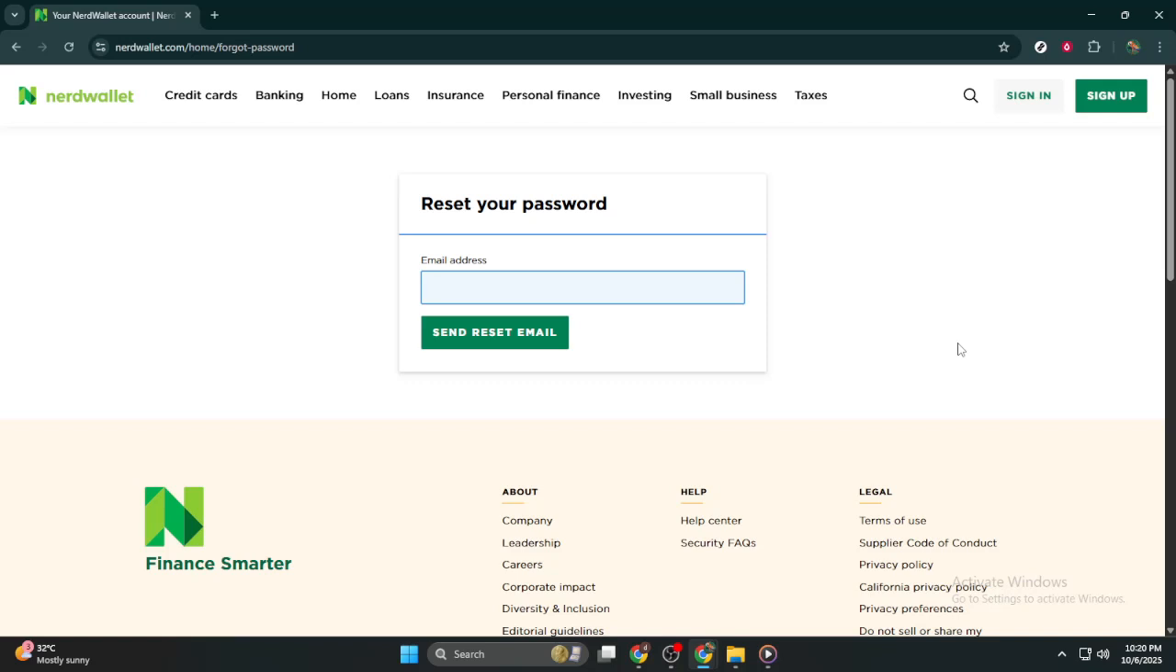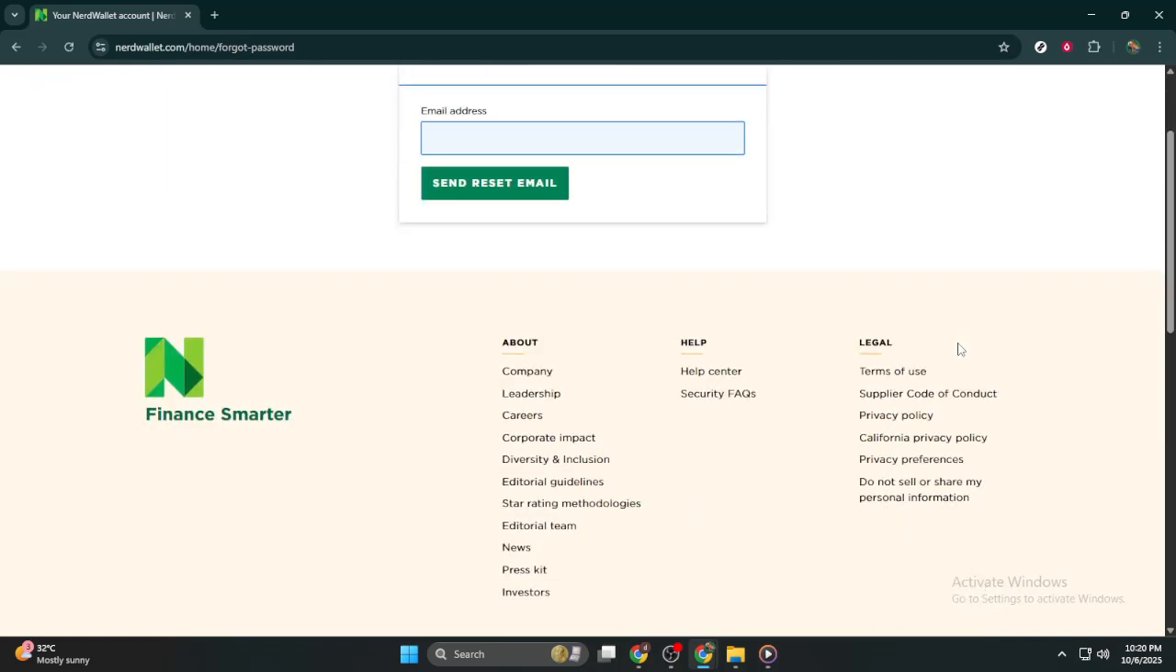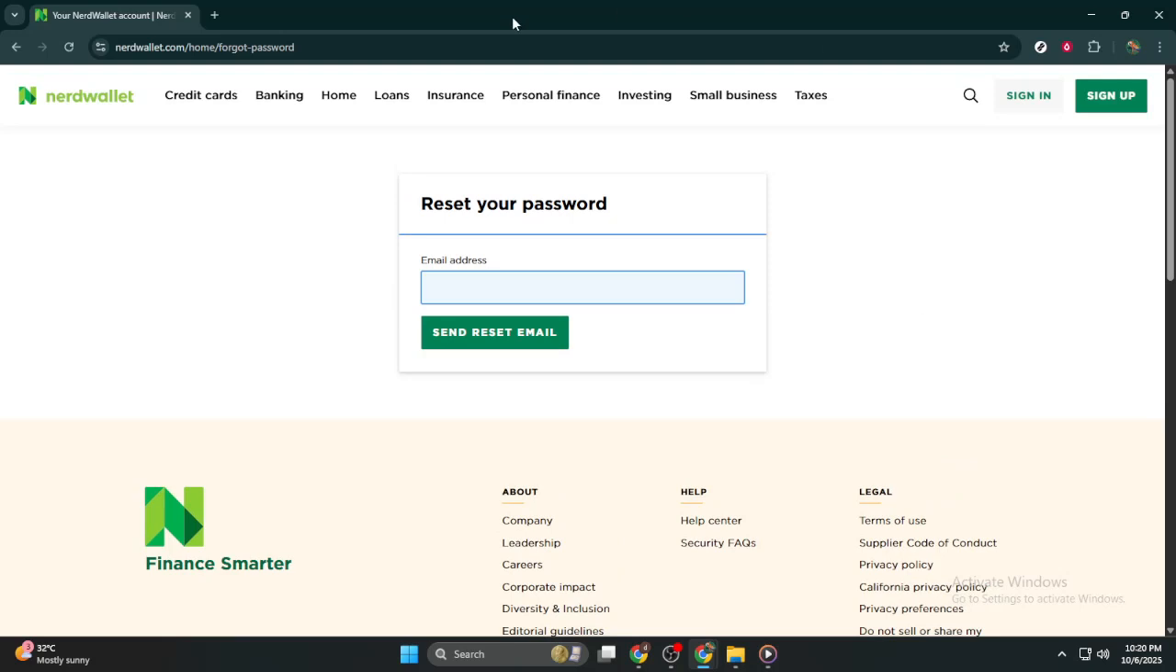Once you've set your new password, be sure to save it somewhere safe or use a password manager if that's convenient for you. This will help you easily access your account in the future without the headache of trying to remember it. And that's it! You've successfully changed your NerdWallet password. Now you can log in with confidence, knowing your information is secure.